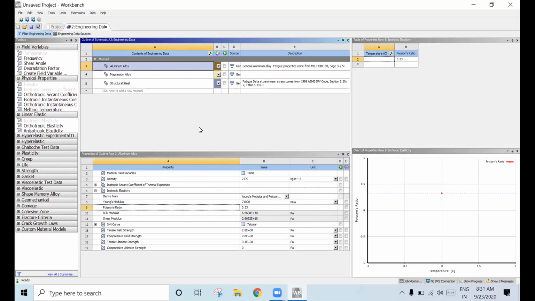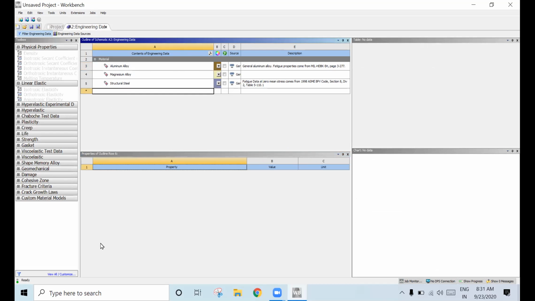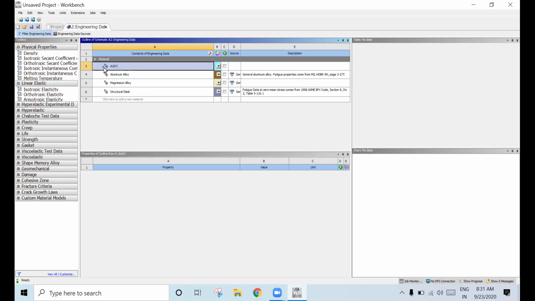Suppose you want to add a new material, here you have click here to add new material. Once you click on this, the properties of the material will be empty; unless you add the properties, they won't show. So first you just give the new material name. I will give aluminum boron carbide. Okay, this is my new material. Here it is showing a question mark symbol. That means you have not added any material property.